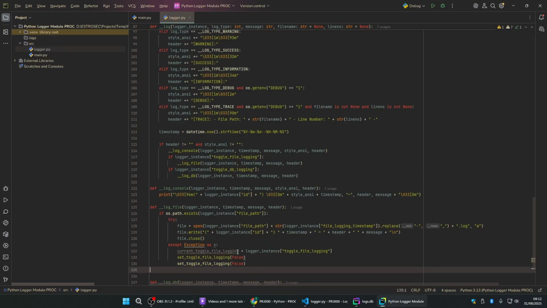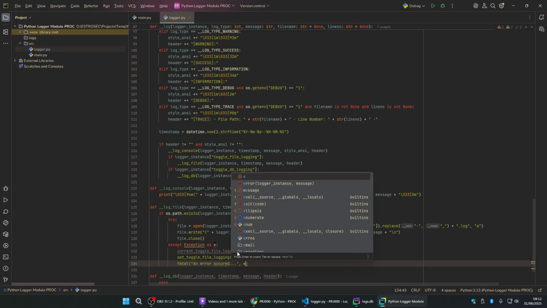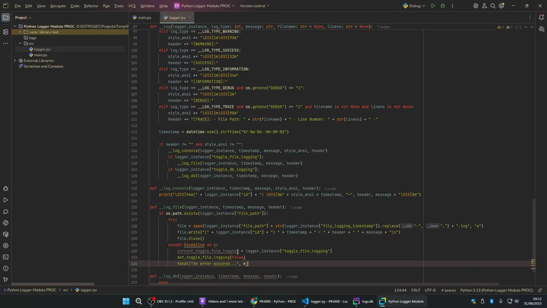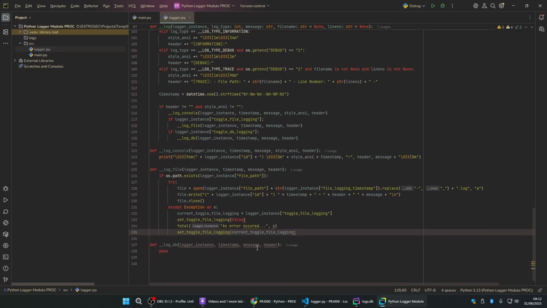And we will do the same. Oops. And then we will do fatal, an error occurred, E, like that. Okay, we'll just do that. And lastly, then set_toggle_file_logging current, like that. Okay, so we set it back. So this just allows us to log to the console.